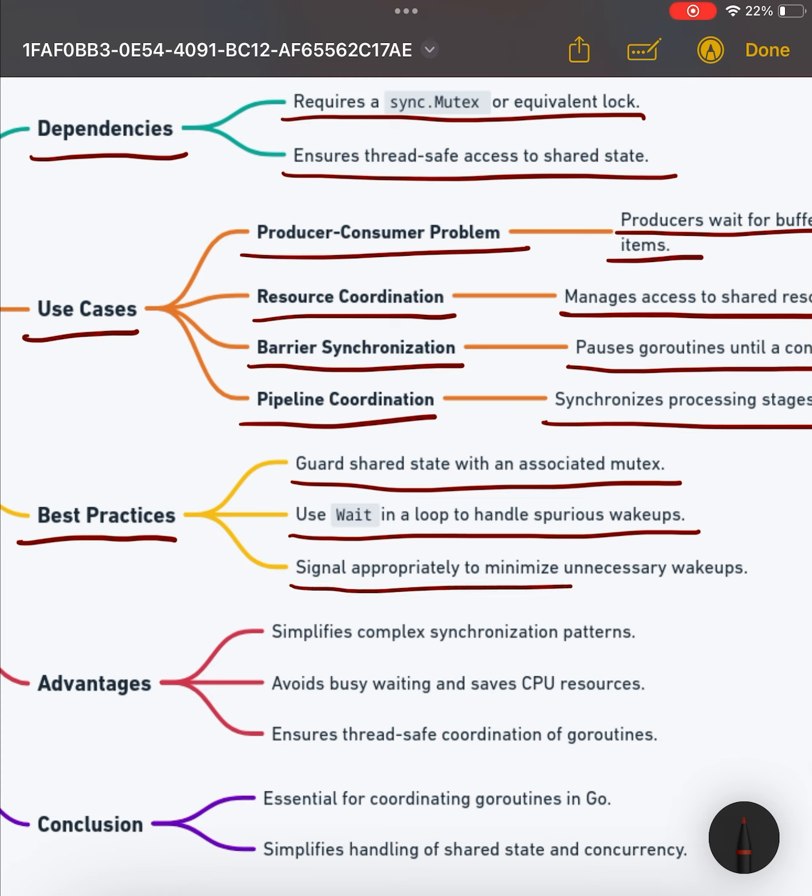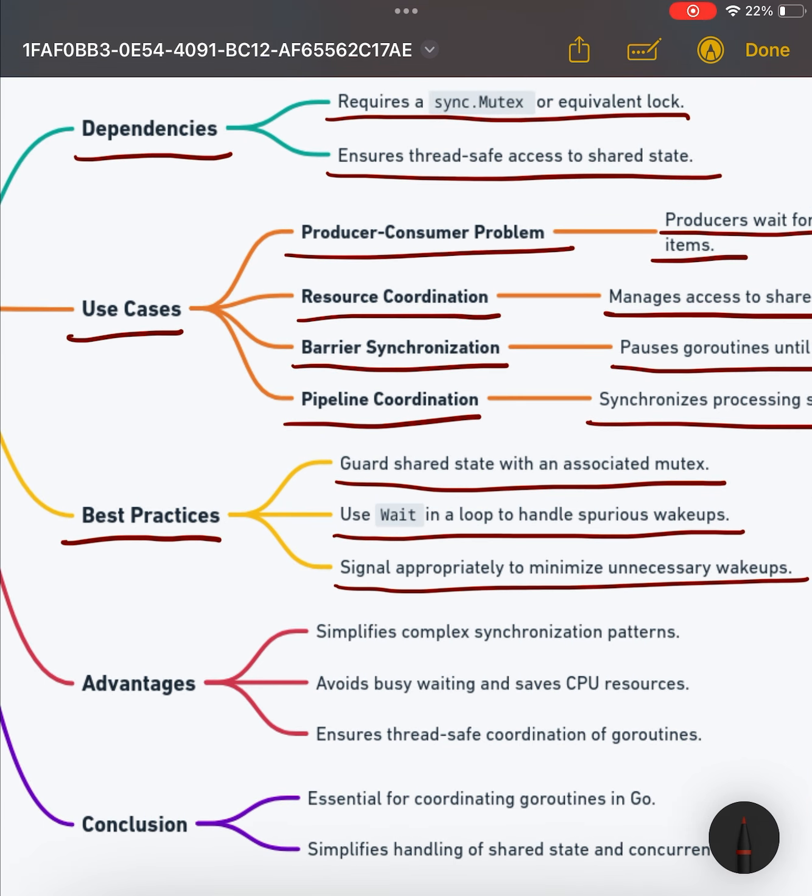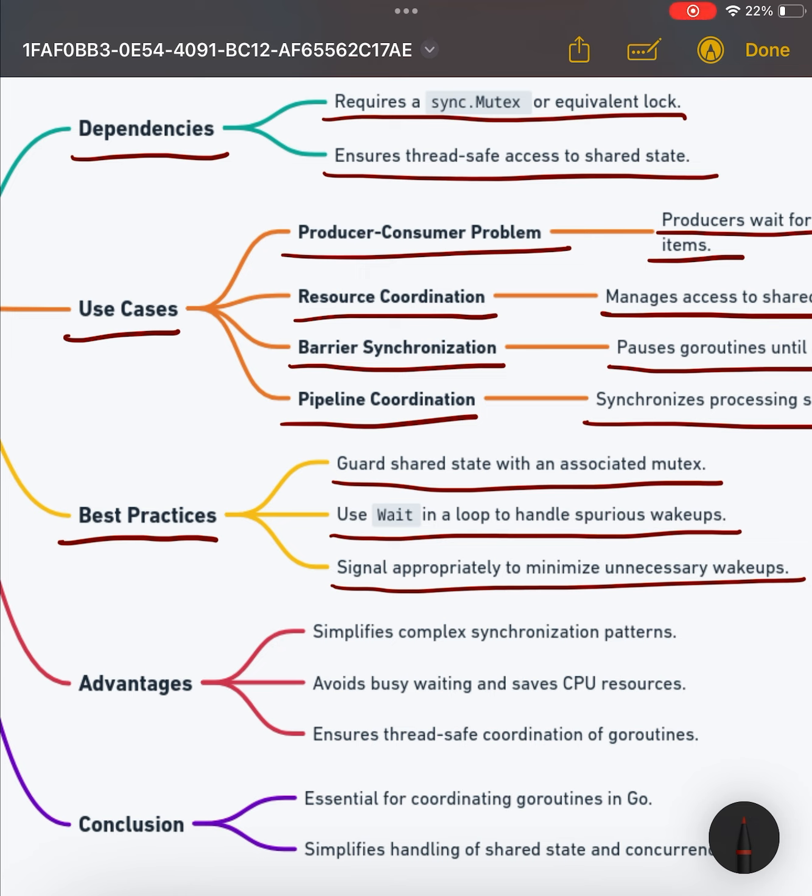Signal appropriately. Use Signal to wake up only one goroutine when appropriate, and use Broadcast only when all waiting goroutines should resume execution. Minimize shared state access. Keep the shared state simple and avoid excessive locking to maintain performance.